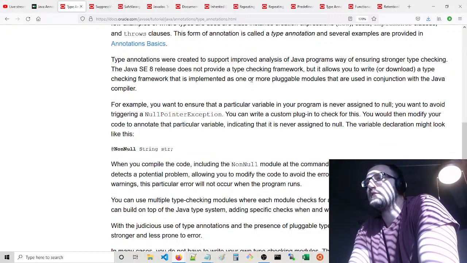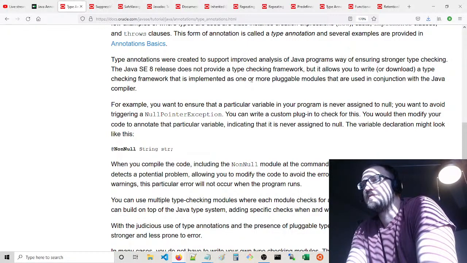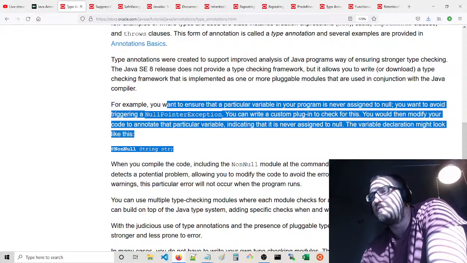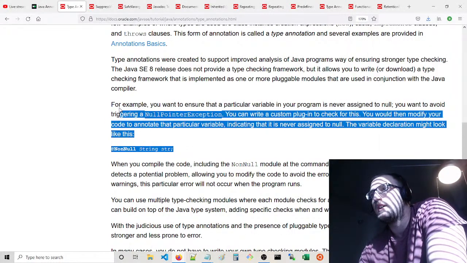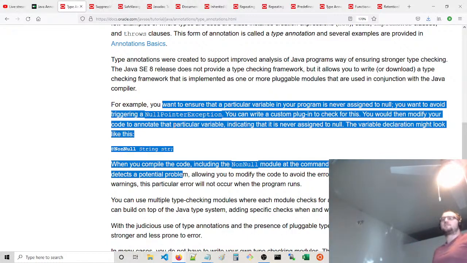You want to avoid triggering a null pointer exception. You can write a custom plugin to check for this. You would then modify your code to annotate that particular variable, indicating that it's never assigned to null. The variable declaration might look like this. Non-null string. So what's interesting about Java and C++ is that Java is always using references, the objects.